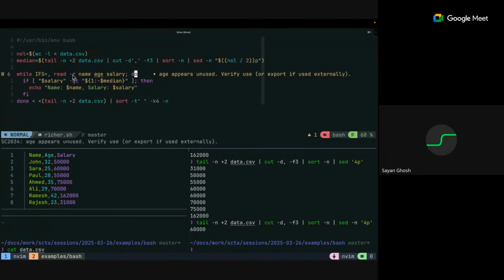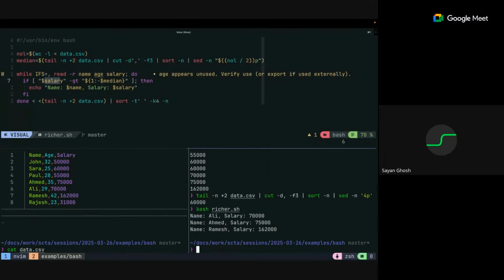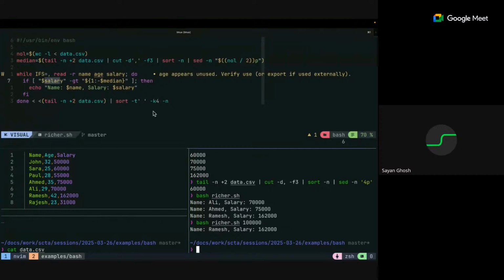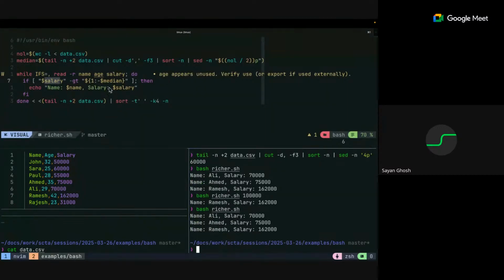Right, so I made the script a little bit complicated just so that I can explain multiple things in the same script. The gist of the code is the same as the earlier one. I'm breaking the columns and checking if the salary is greater than some value, then printing only that. If I provide a number, I'm just comparing with that number. But if I don't provide one, then it takes the median, and this is how we compare with the median. And finally, you can also observe that in our data, we have Ali, Ahmed, Ramesh.